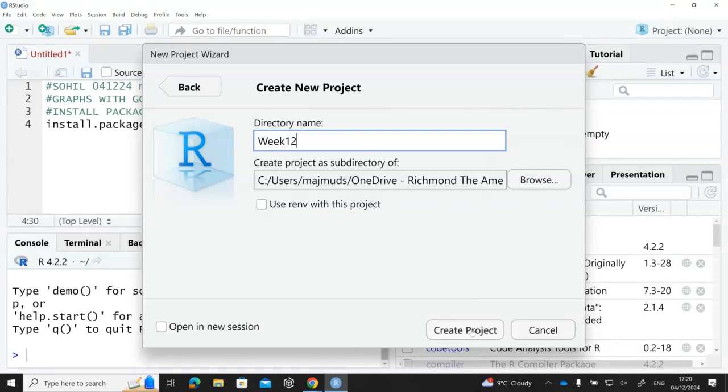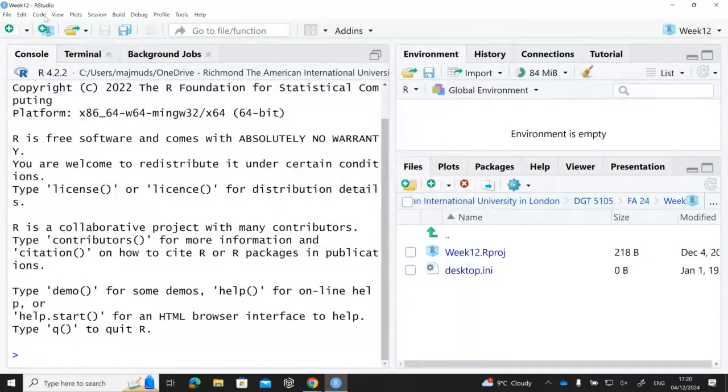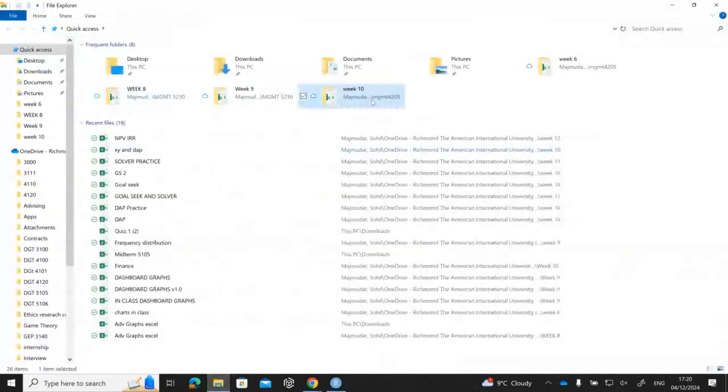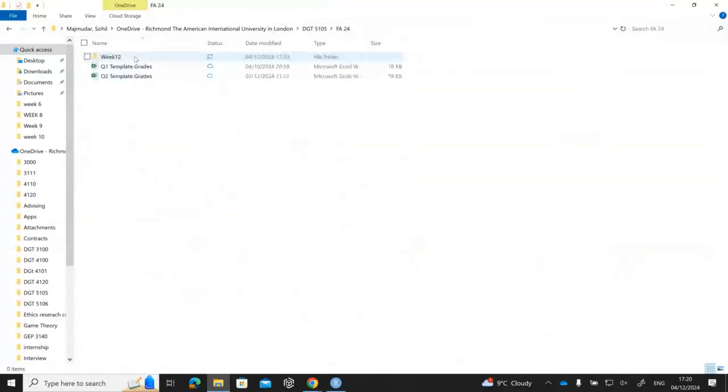And click on create project. Once you write down week 12 here, click on create the project. And when you do that, a new project will open up. Once a new project is made, if you go to that folder that you made, you'll be able to see that folder there, week 12.